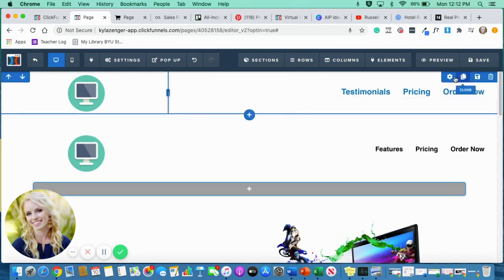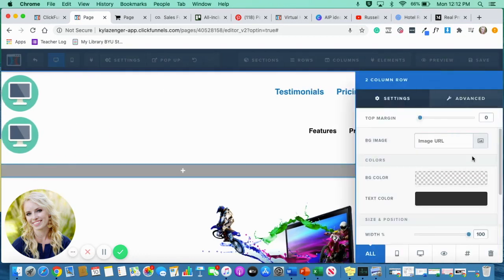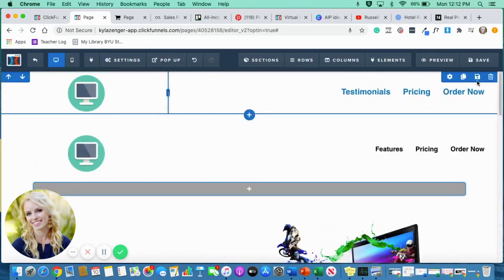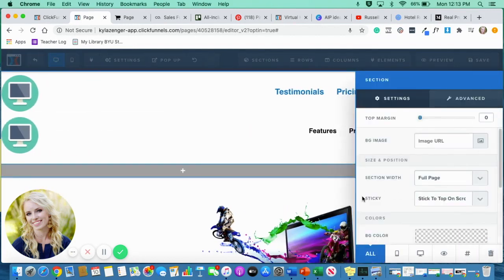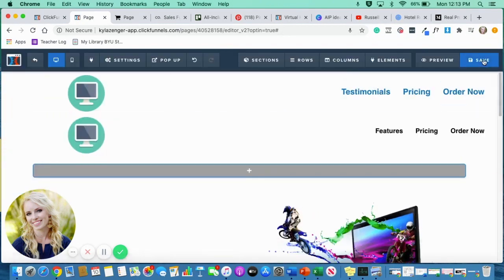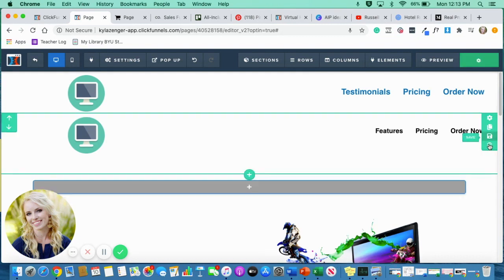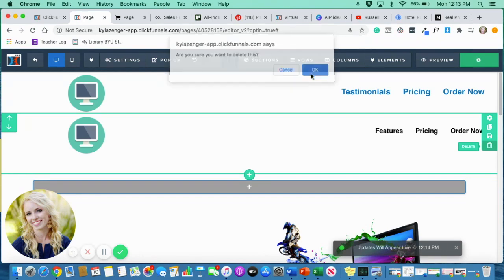And then the final step is you're going to go into settings for the section, not the row, and right here where it says sticky, you're going to click on stick to top on scroll and save that. So if I get rid of this section here that I already created.